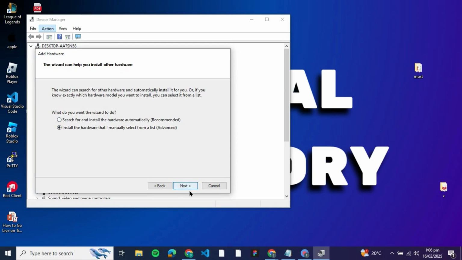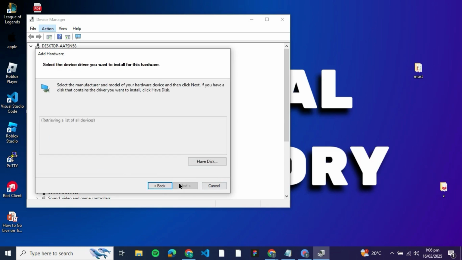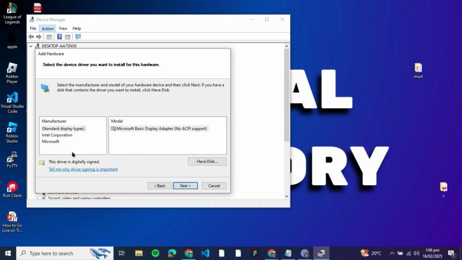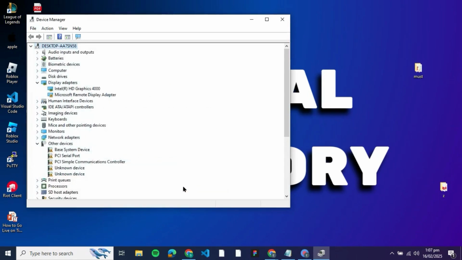You got to click on install the hardware manually and click on next, and here you got to just select display adapters and then click on next. And then over here you'll be able to see a couple of options. At the left side, you got to click on Microsoft, and then you got to click on Microsoft remote display adapter on the right. Click on next, and after that what you got to do is just click on next again. And once you see that it is done, you can just click on finish.